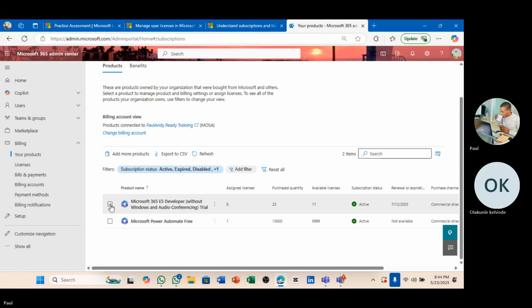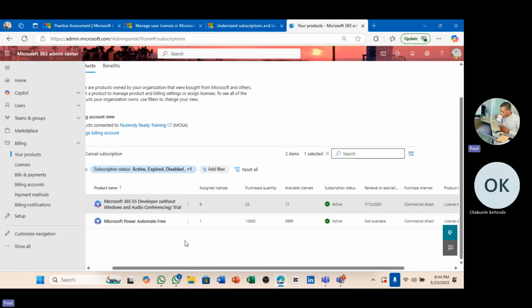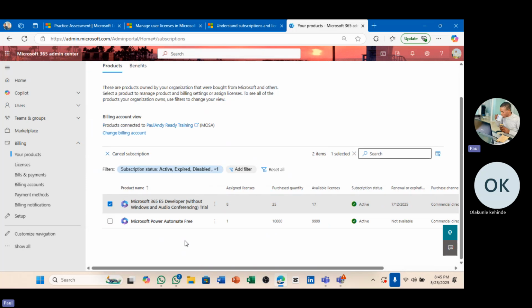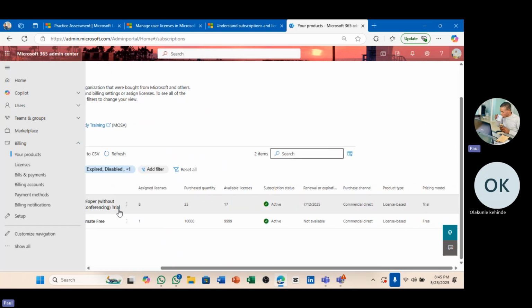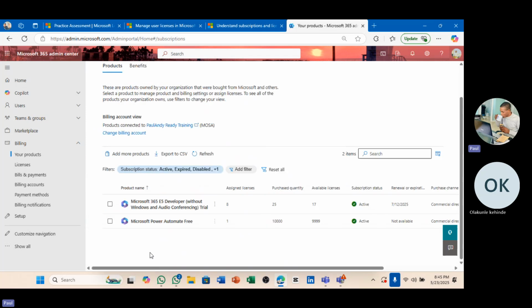We have this plan here, which says Microsoft 365 Developer. This, like I said before, is a developer's account that we are using, without Windows and audio conferencing, and it is a trial. Trial means in this case, for a developer's account, you are given 3 months to try it out. And if there is a straight 3 months that has gone past with this account just lying there without usage, this trial will be retrieved from you. You will not be able to use the account again.